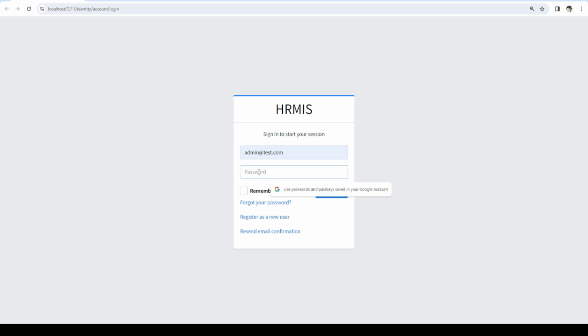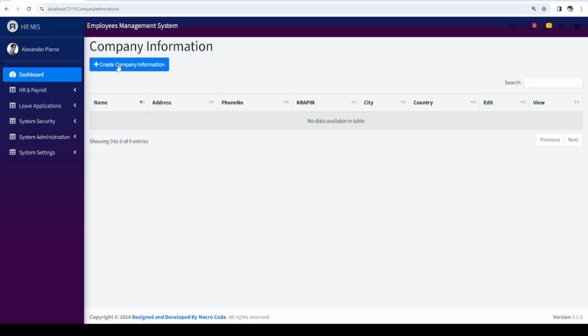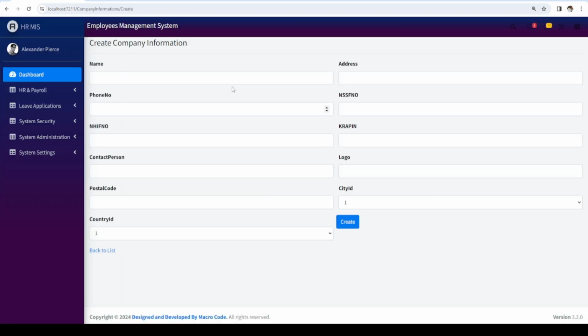I'm going to have this that way, then provide my password. Then I'm going to have company information. If we click create, you see we have our form now. So we have name and all this information.